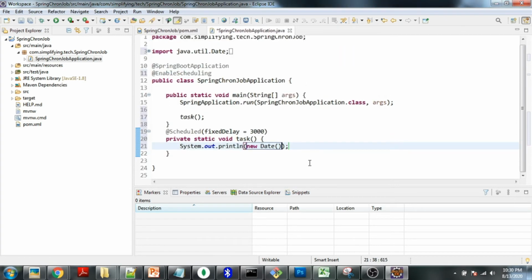Yeah, so what I have done is I have enabled @EnableScheduling. This annotation denotes the scheduler of Spring Boot. Then @Scheduled, and I'm giving this fixedDelay of 3000 milliseconds, that is 3 seconds. Now we can verify it. I have printed this date, so we can see the job will run every 3 seconds.